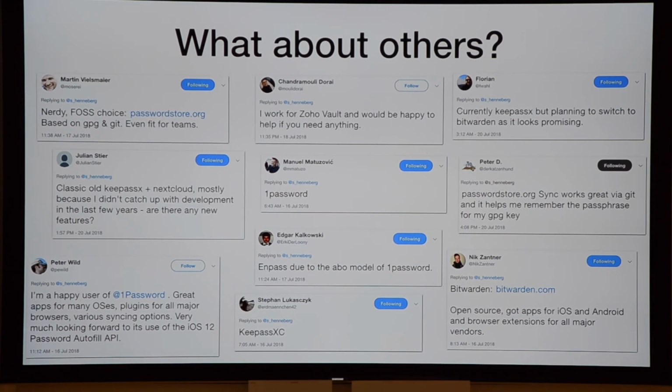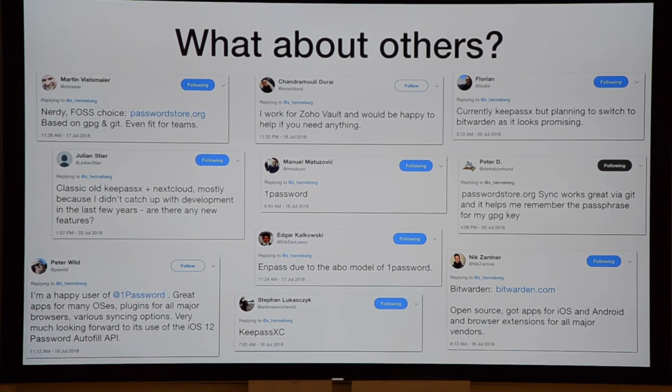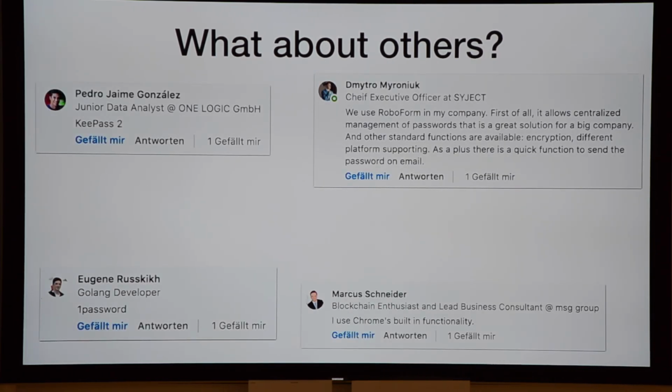And we have 2 users of passwordstore.org, which is basically a command line utility, and it's based on GNU Privacy Guard and Git. And I think it's nice for nerdy people who like to use Git and GPG for it, but I think it's not a choice for everyone. So if you want to synchronize via Git and you have your own server on it, you can use it, but it's probably not a choice that for the general public is kind of appealing. Okay, and we got 1Password 3 times. Then the replies from LinkedIn.